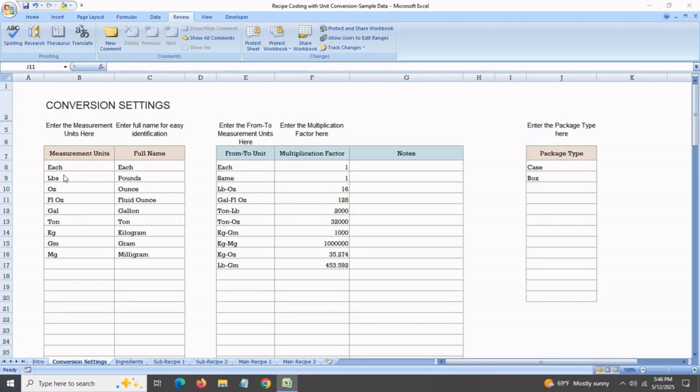This is the conversion settings tab, and over here you would enter each measurement unit like pounds, ounces, fluid ounces, gallons, and so on. This is where you would enter the from and to conversion units, for example, pounds to ounces, gallons to fluid ounces, tons to pounds, kilograms to milligrams, kilograms to ounces, and so on. I've already entered the most common ones, along with the multiplication factors for them, and you can enter any type of from and to measurement units over here. You can also enter the packaging type like case, box, pallet, as you like.